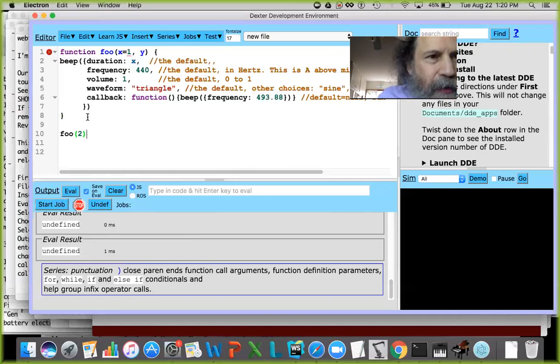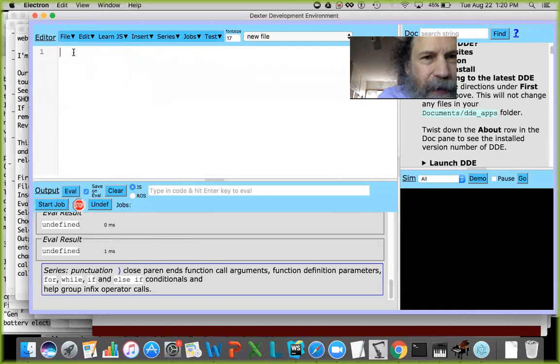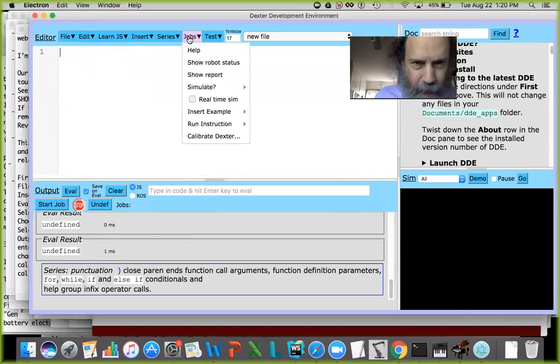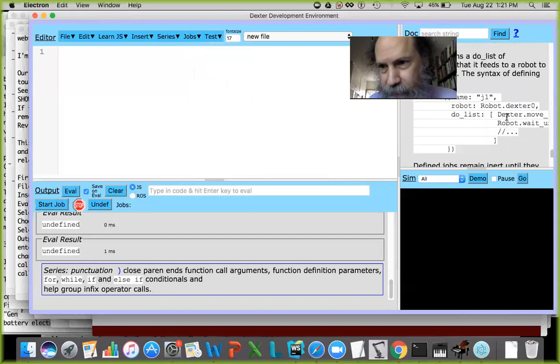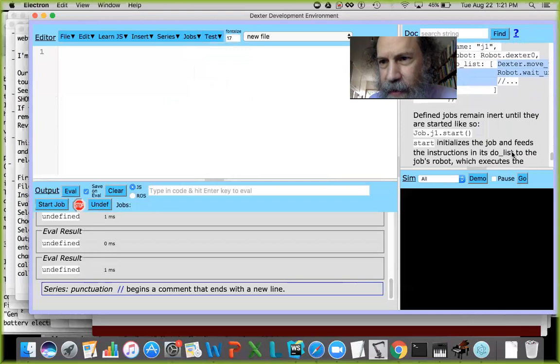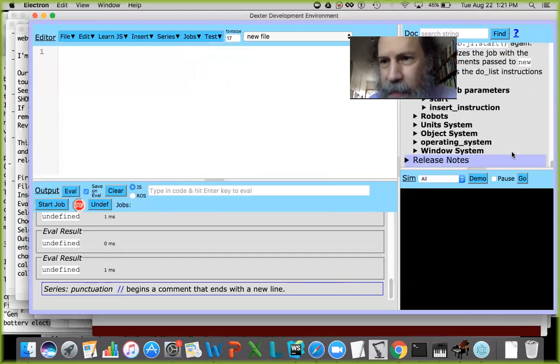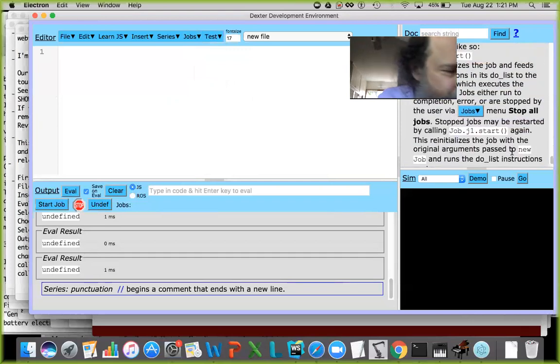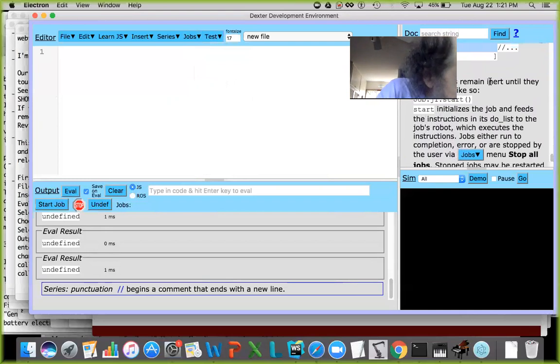Okay, I want to get a new buffer here, and we're going to be spending a lot of time on the jobs menu throughout this webinar. The first item is help. So click on help and you can see a whole bunch of examples of jobs, what all the arguments are. There's lots of stuff about jobs. So after this tutorial, please click on help on the jobs menu and you can read it all.